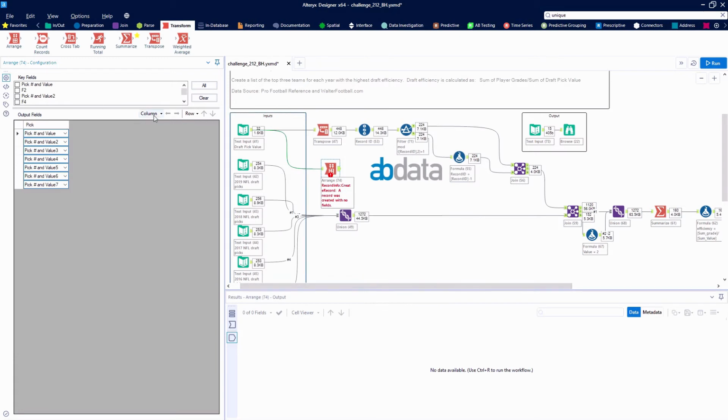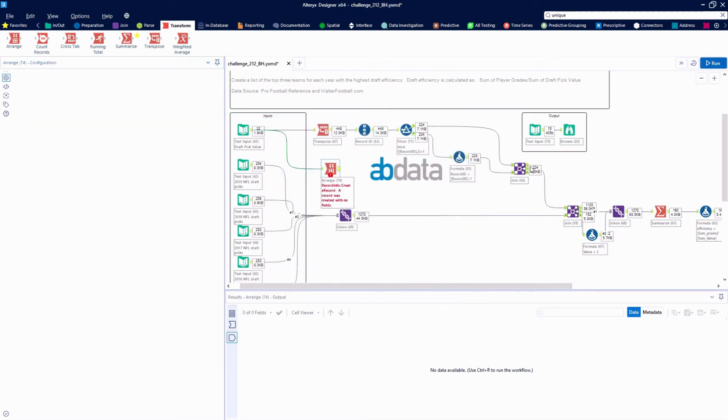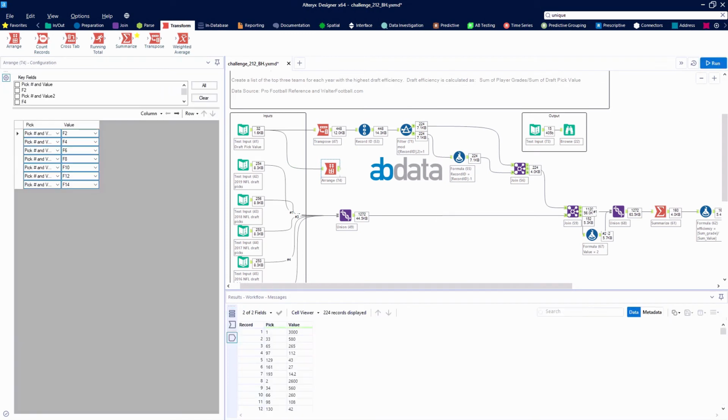And then we want to add another column, and this is going to be our draft value. We'll just call it value. Again, we won't put any description in the metadata. We'll just say value, and we'll select all these fields that start with F. Nope, slipped a little bit. There we go. F10, F12, F14. Say OK, and they're going to line up with the ones that they should. And we're going to have 2 fields called pick and value in 224 records.